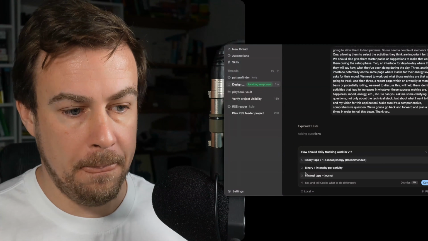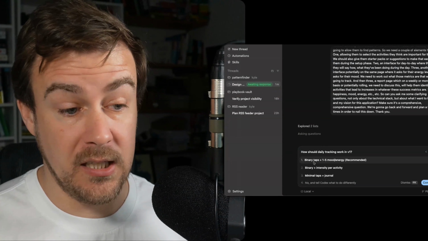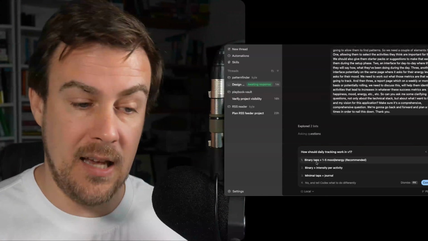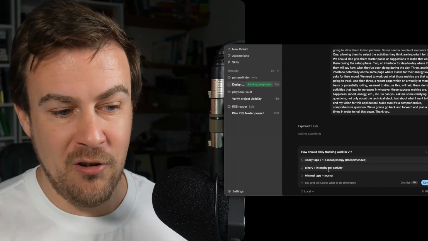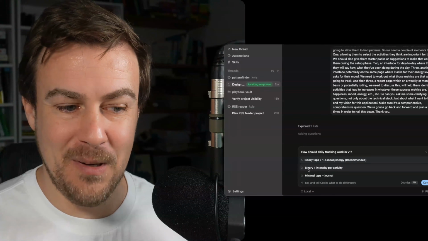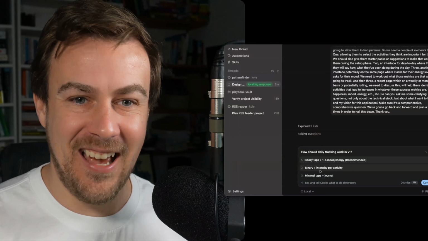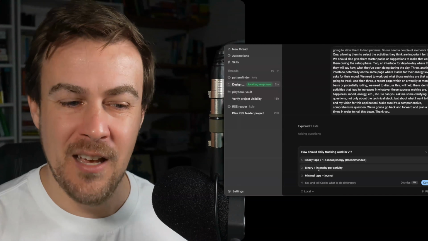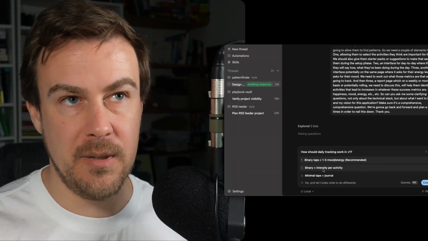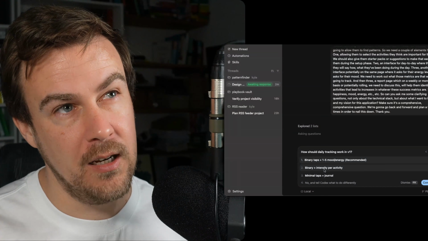Binary taps. I think binary, this is interesting, something I didn't think of. Binary taps as in yes or no. I did eat cheese, I didn't eat cheese. Or a binary plus intensity per activity, which could be, yes, I ate cheese. How much cheese did you eat? What was your intensity of cheese eating? For some things, it's tricky to get an intensity score on it.